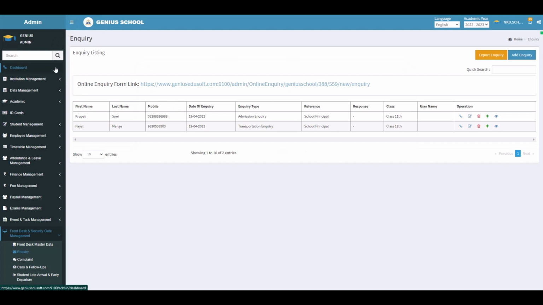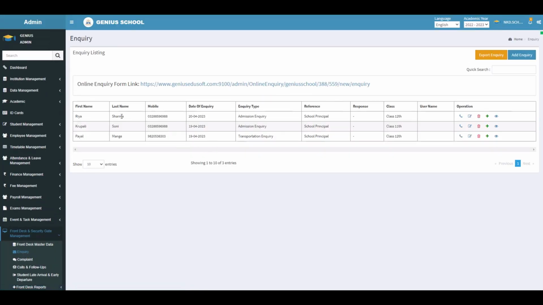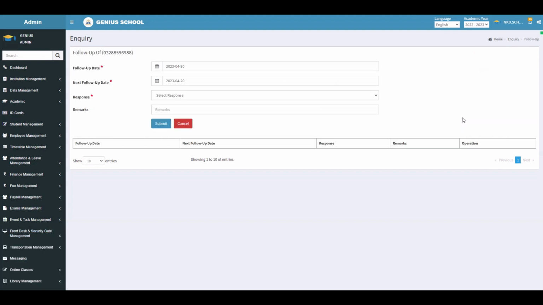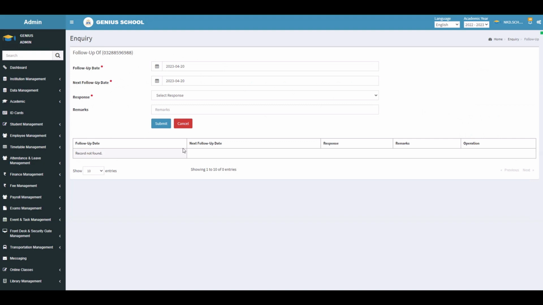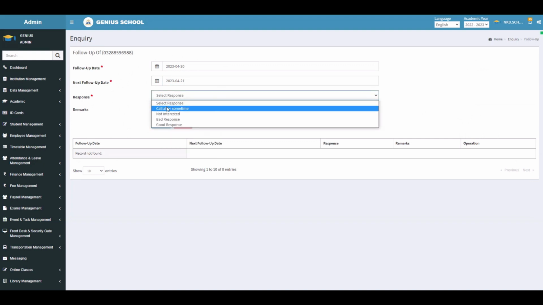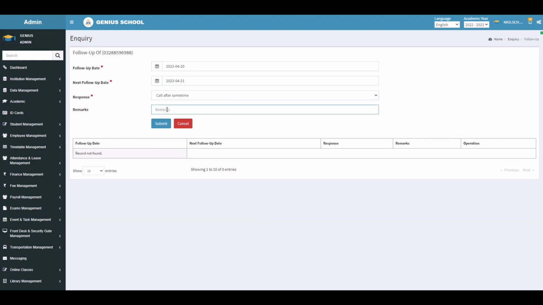As you click on the Submit button, your inquiry form will be submitted. Once the form is submitted, the admin can see the submitted form from his account here in the inquiry listing. By clicking on the phone symbol, you can follow up with the contact person who made the inquiry. Here, select the follow-up date and the next follow-up date. Then select the response. Enter remarks if required and click on the Submit button.